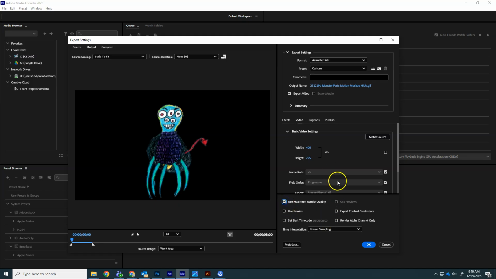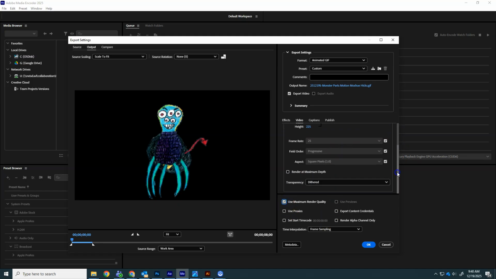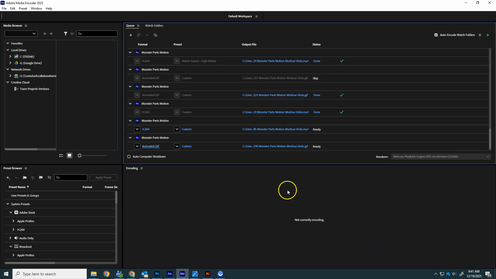I would use maximum render quality, and one more thing, if you are not using an outer glow or a drop shadow, then a hard edge is probably better for your animation. The dithered has little speckles around the edges that don't look quite as nice, depending on what kind of animation you have. When I click OK, both jobs are now ready to go.